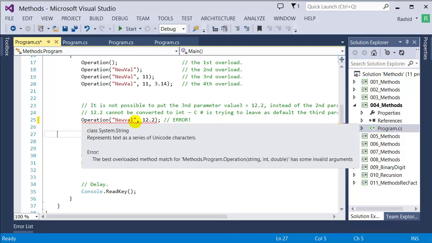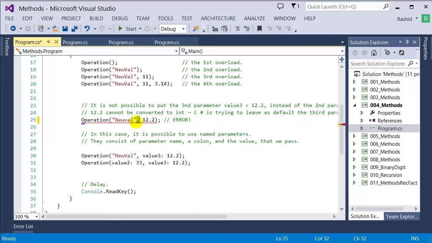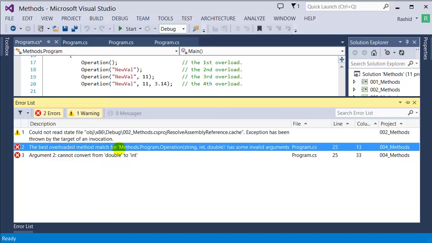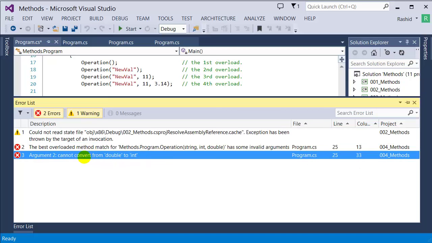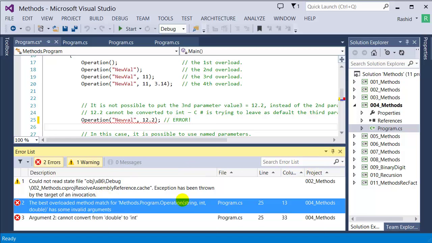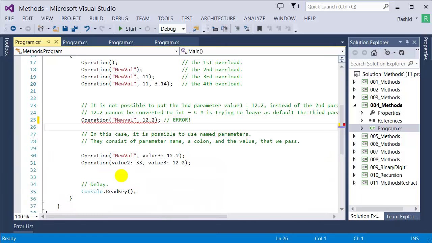So why do we have an error here? The best overload method match for, let's see, argument 2 cannot convert from double to int. Okay, this is just an old error, don't worry about that. Here we have argument 2 cannot convert from double to int. What does this mean? If you want to, you can pin this in here so that you can see all your errors, and you can just click on this pin, but if you don't want to, just auto hide it. For example, I like it to be neat and clean.